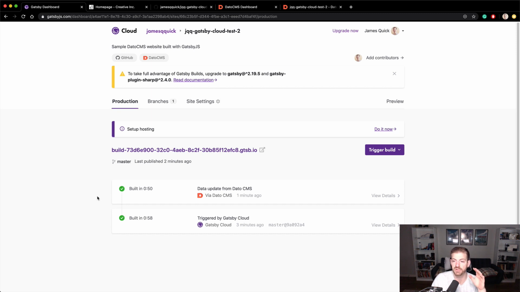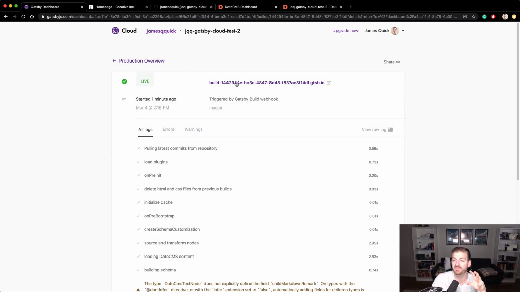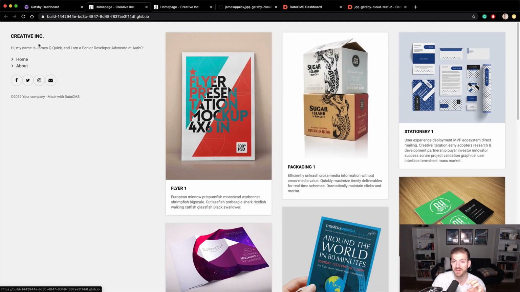Okay, so notice that that build was a little bit faster. Let's click on that build, go to this new preview link, and open it up. And now you see that I've got my James Q. Quick information in here. So again, this is a really cool way to have Gatsby Cloud set up a project for you, add the project to a GitHub repository, create the code, create the project inside of DatoCMS, as well as populate it with some starting data that we can then override and get up and running really quickly.